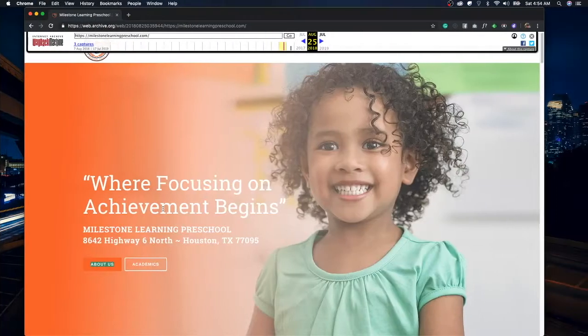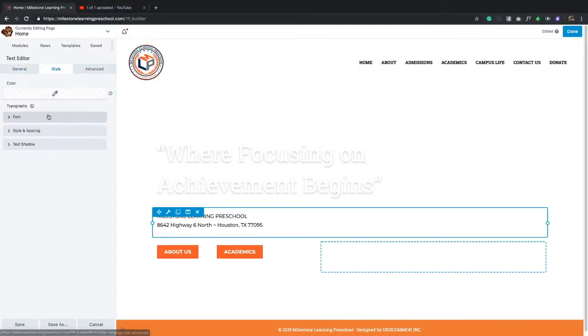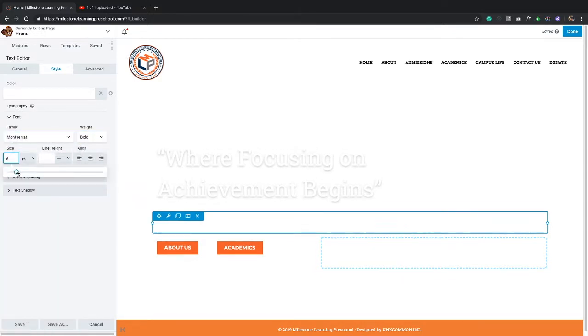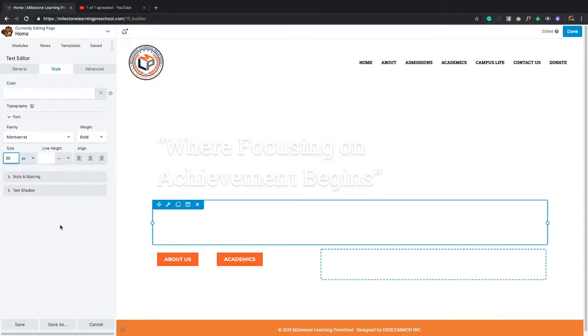This text needs to be white. Style, white. And then we're gonna come to font. And I actually am gonna keep the font the same. However, I wanna make it bold. Let's go ahead and make that a 30.